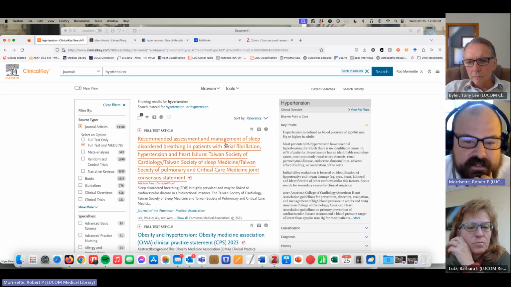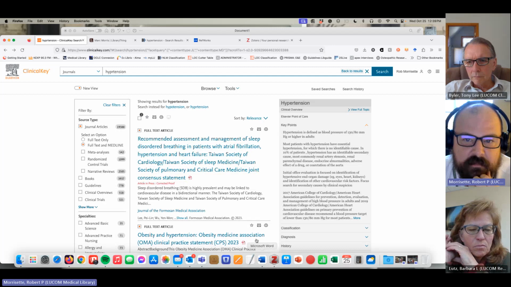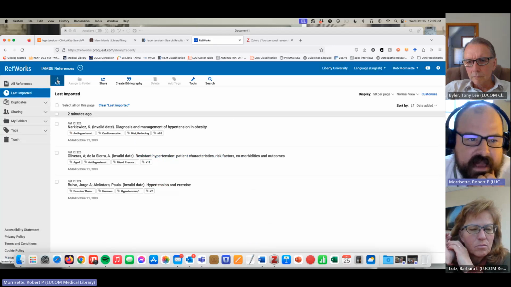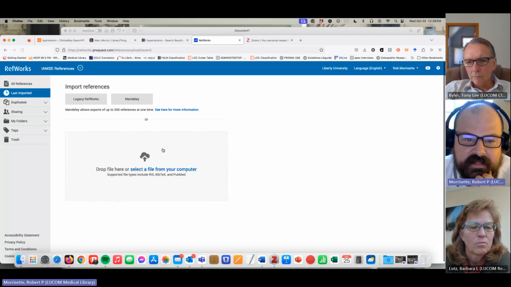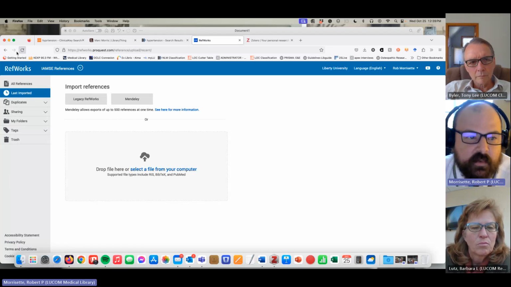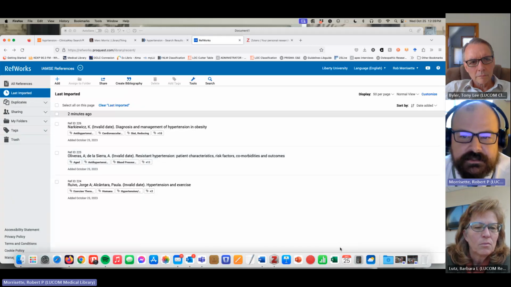But you export it as what's called a .ris file, and then you go back to here, go to Add, Import, and you'll find that download, that RIS file, and import it. And then it'll be available in the web app. It'll also be available in the Word document with your extension.